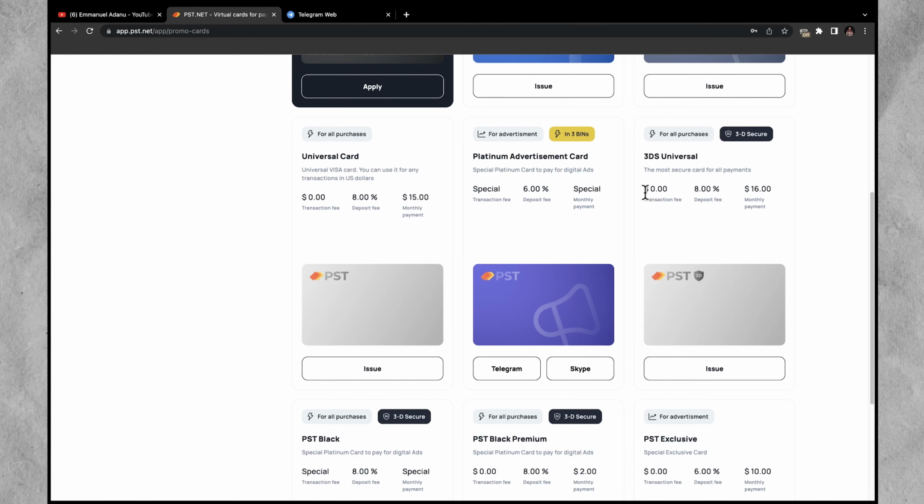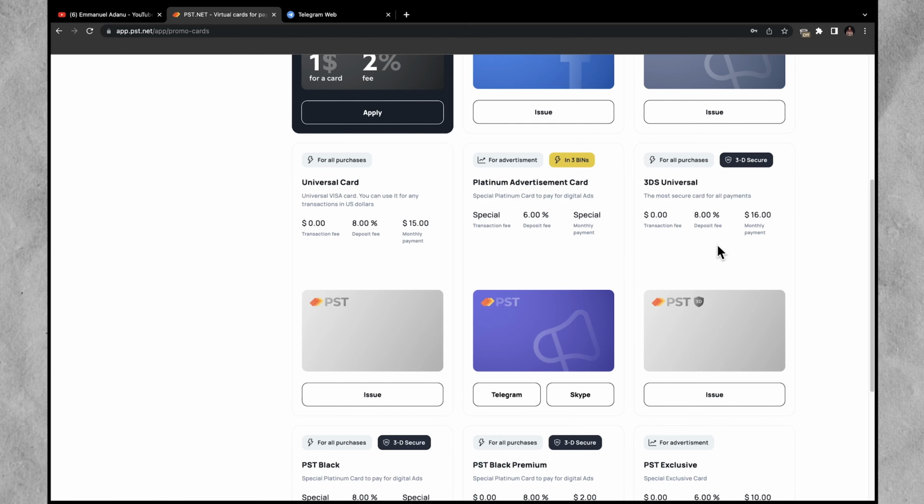And as you can see, the transaction fees for this card is 0. That means you are not paying any extra transaction fee, but there's an 8% deposit fee anytime you want to fund your card. That means if you are depositing $100 into your card, you'll be charged $8. And then there's a monthly payment of $16 on this card. And if you are somebody who makes a lot of dollar payments online, you'll know that $16 is worth it if it's going to help you solve all your online payment problems. So to get this card, we are going to need some amount of money in our PSC account.